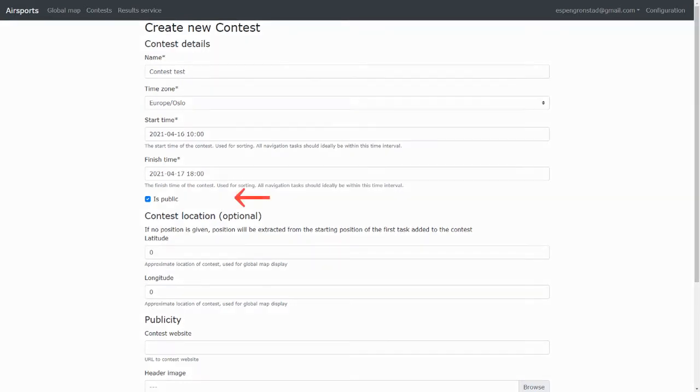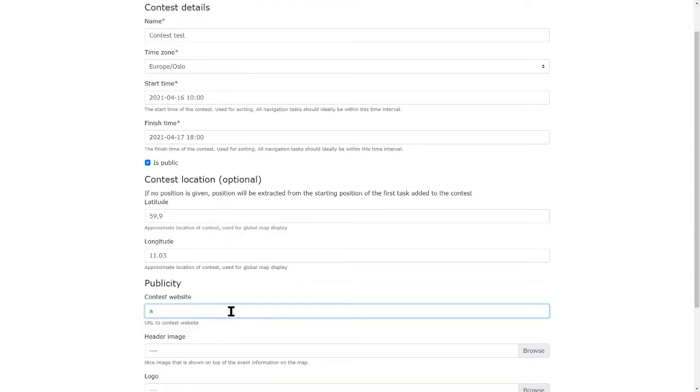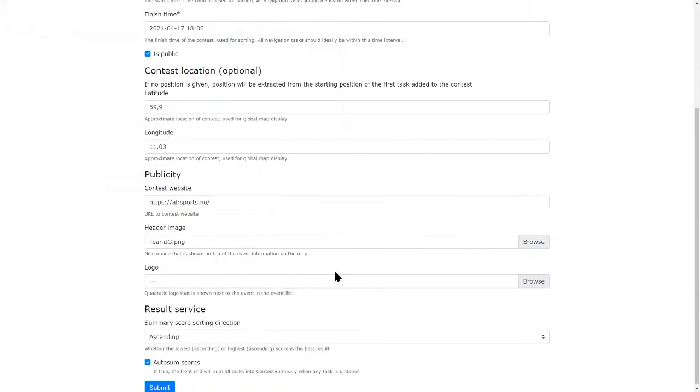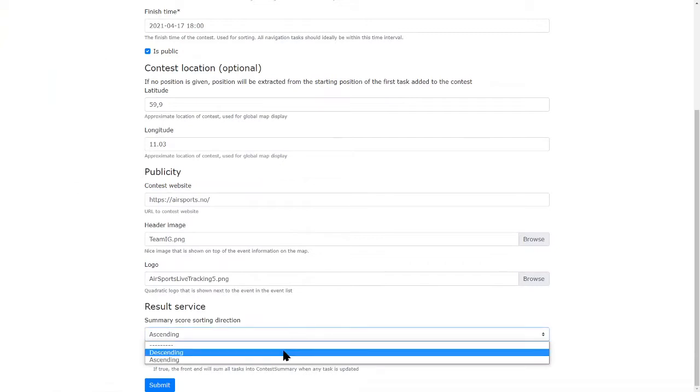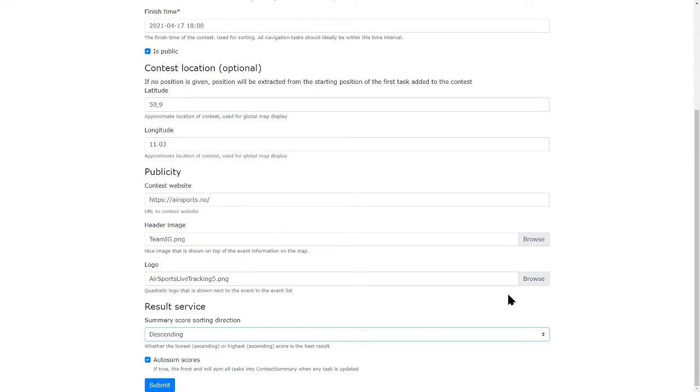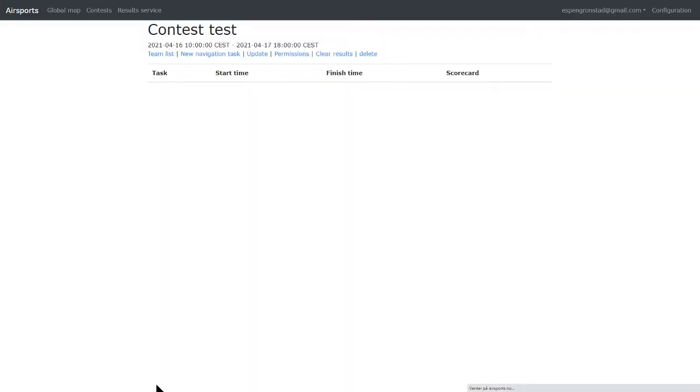Choose whether it should be public and available on the global map, or whether it is private for training or competition for private use. Enter the coordinates of where the competition will be in terms of visibility on your map. Select a nice header image, a logo, and whether the results should be sorted in ascending or descending order. We use descending because we use penalty points for most competitions. Once you are happy with everything, click Submit.